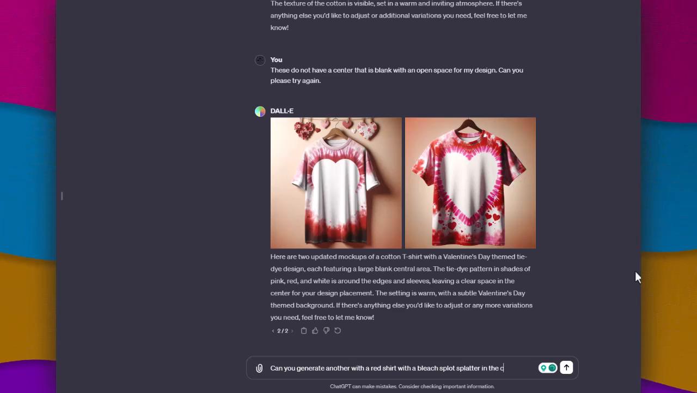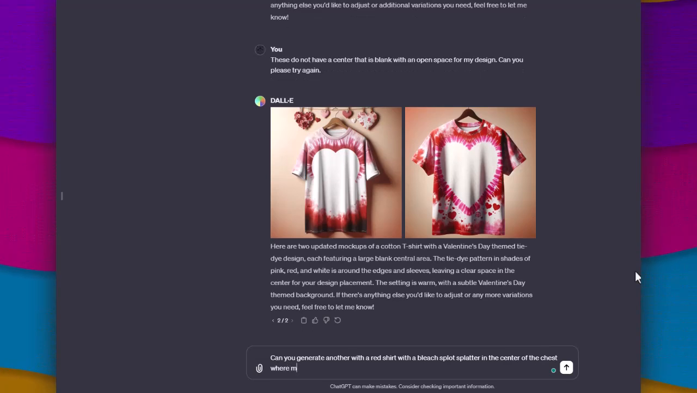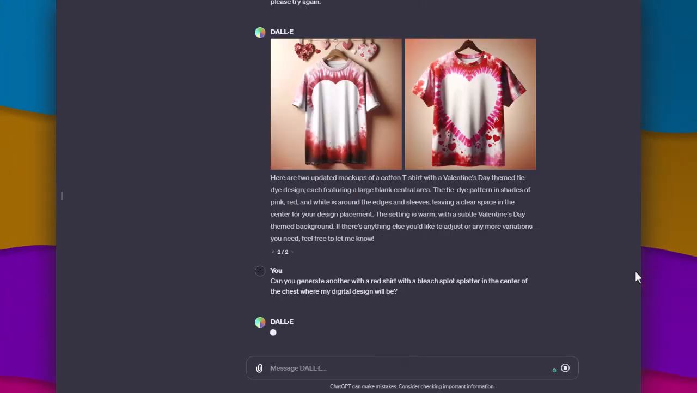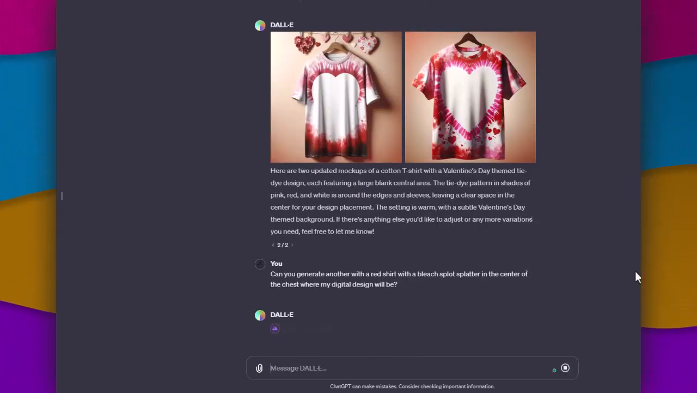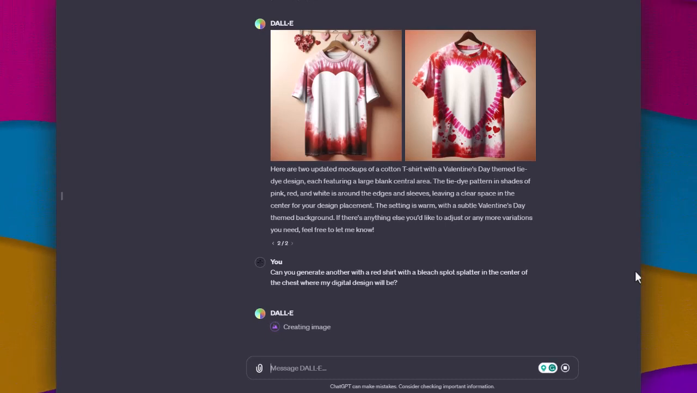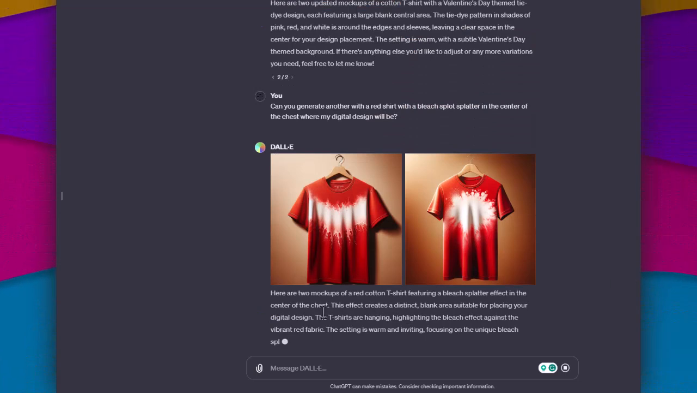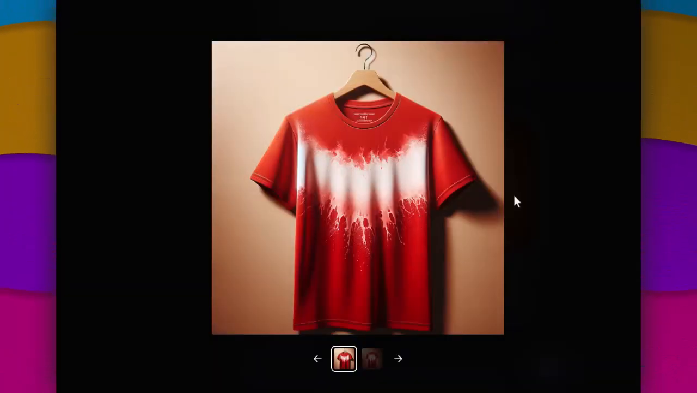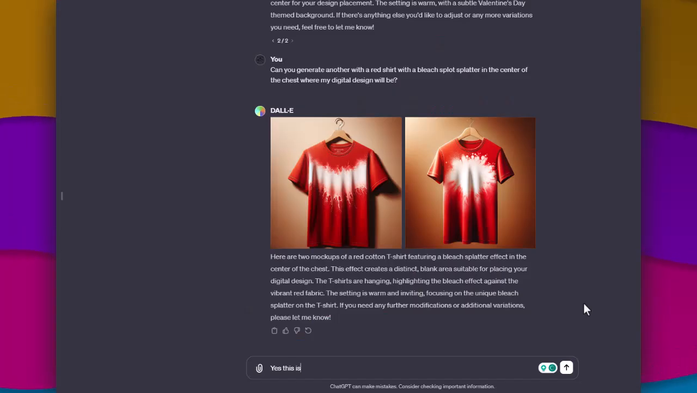In the center of the chest where my digital design will be. Let's see if it knows what I'm talking about, because it would be awesome if it did. Hey, yes, it did. That's awesome. Okay, very cool. So, we could use something like this. This is what I am looking for.